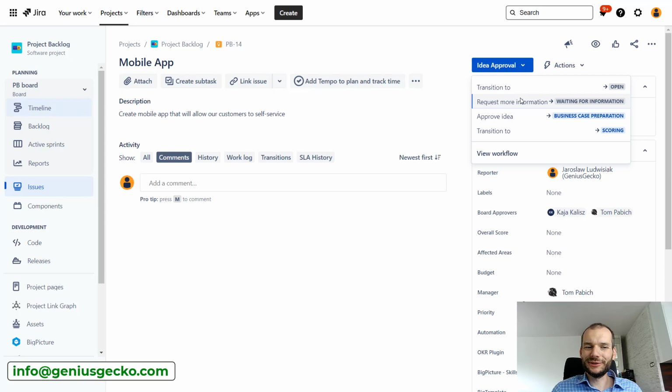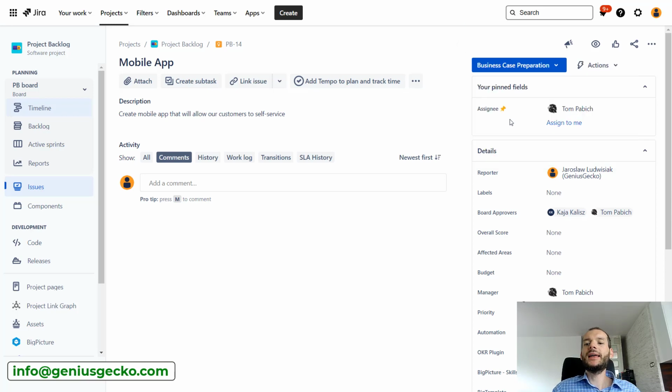Again, for the purpose of this video, I'm also able to do that. But normally there is a condition on the workflow that does not allow anyone else to change the status of this ticket. I could request more information from myself, so I won't do that. I can approve the idea and go to business case preparation. So I will do that, and that's basically it.